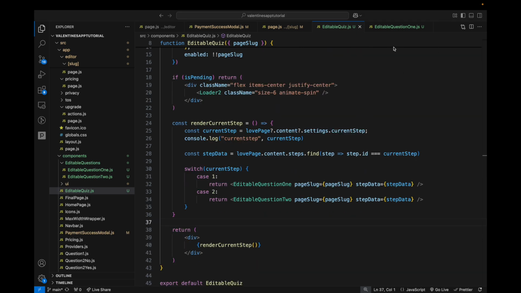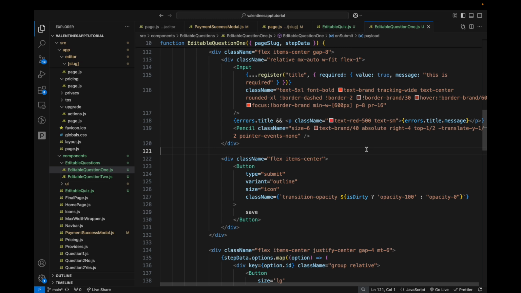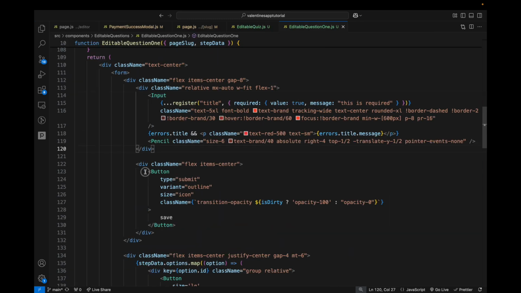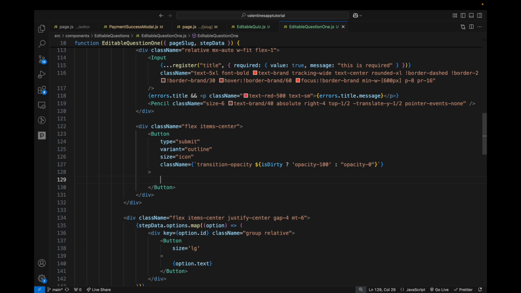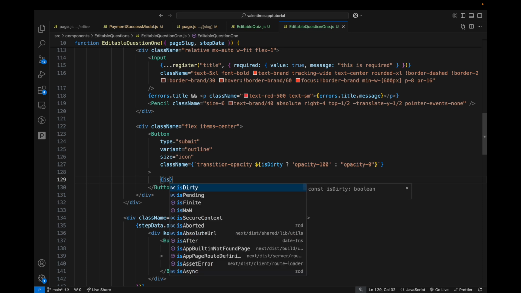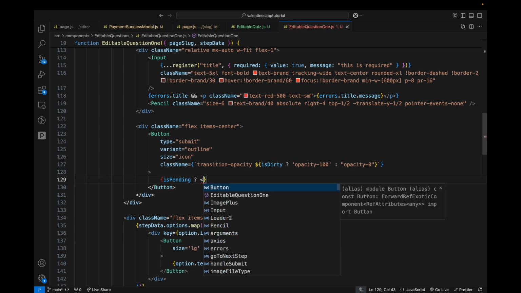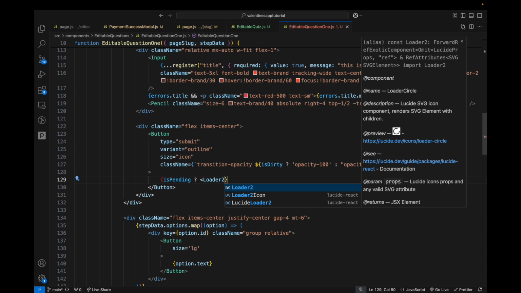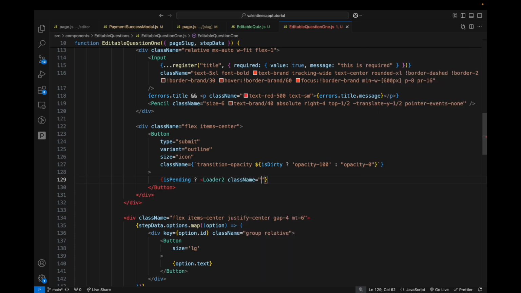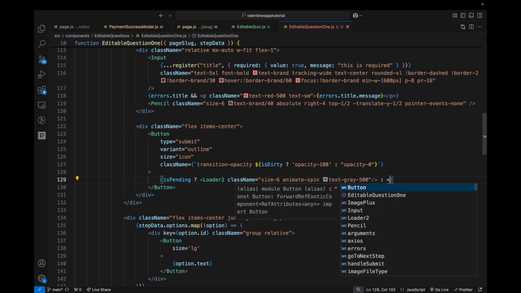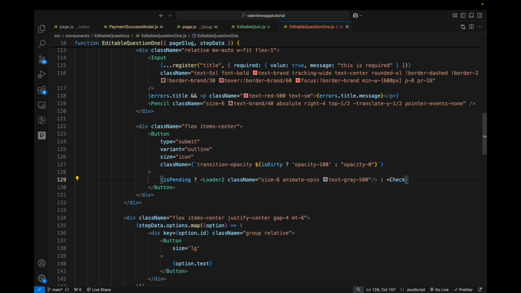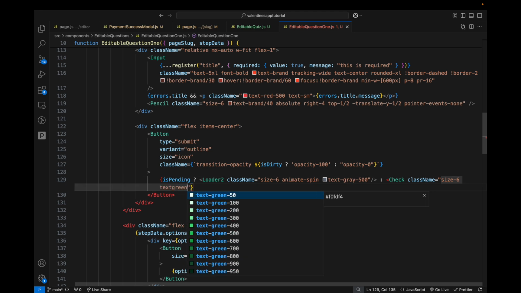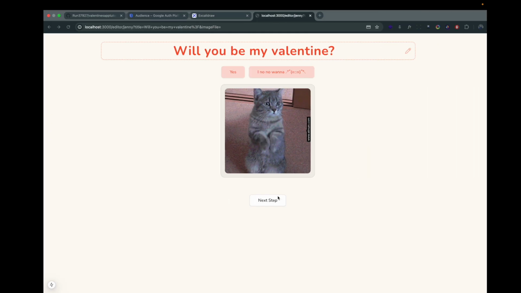And just real quick, before we take that for a test drive, let's come back to our editable question 1. And just below our input field, we have this button, remember? And let's change the text because now we have the is pending state. We'll say is pending. If that's true, we'll show the loader icon from Lucide React with a class name of size 6, animate spin, text gray 500. Otherwise, we'll show a check icon from Lucide React with a class name of size 6, text green 500.